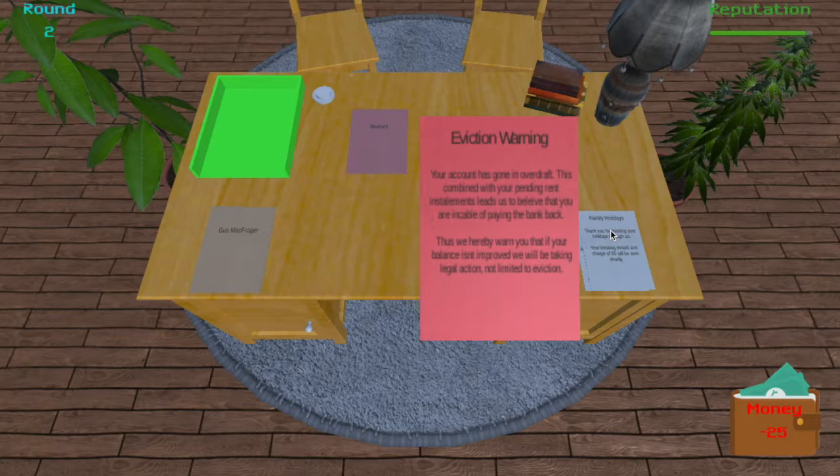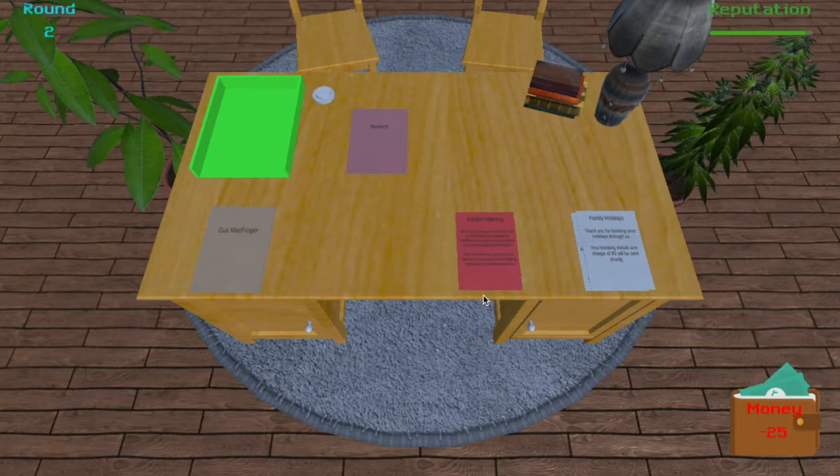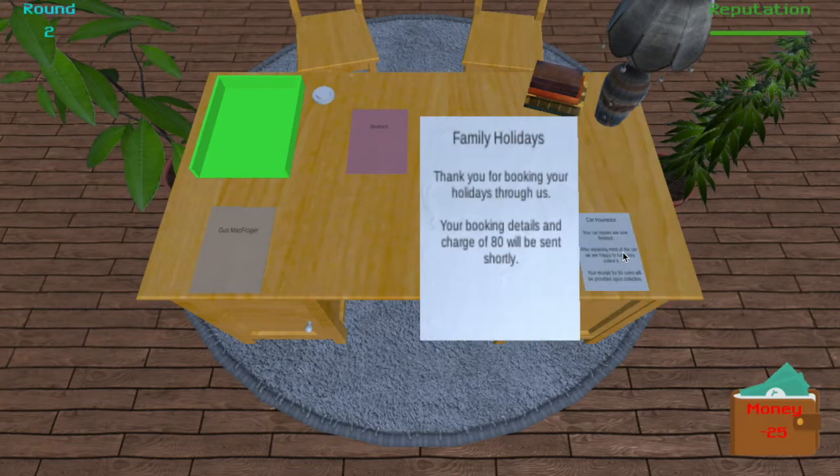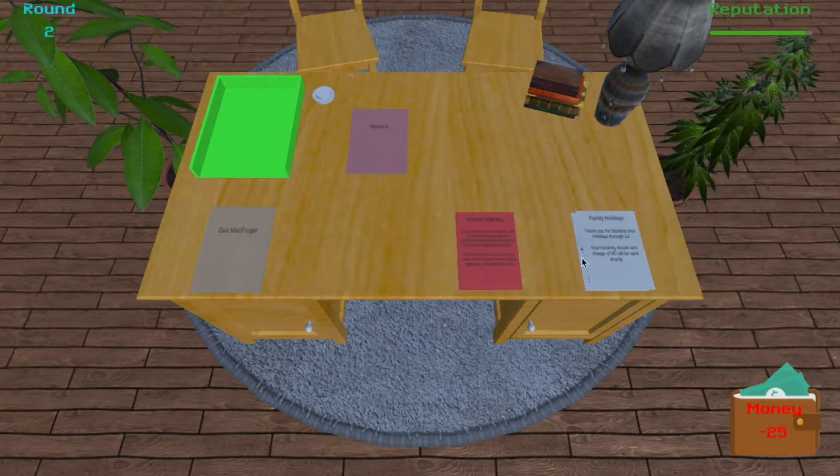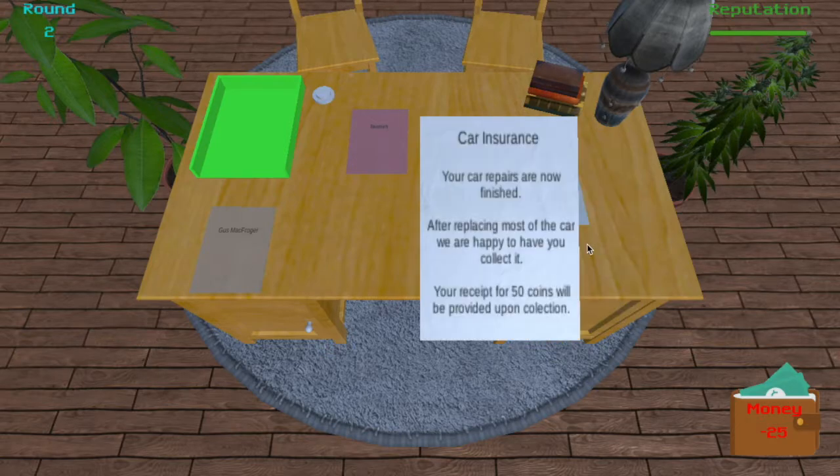I'm not quite sure how much our rent is every month, is the only thing. I must admit, the balance of money went down by 25 coins, and that was all very mysterious. And I think some feedback on what we actually did would have been nice. Like, how much do we get for being paid, for example? Oh, why have we booked a holiday? That's going to cost us 80. Car insurance, after replacing most of the car. Oh my god, it's like a triple whammy.